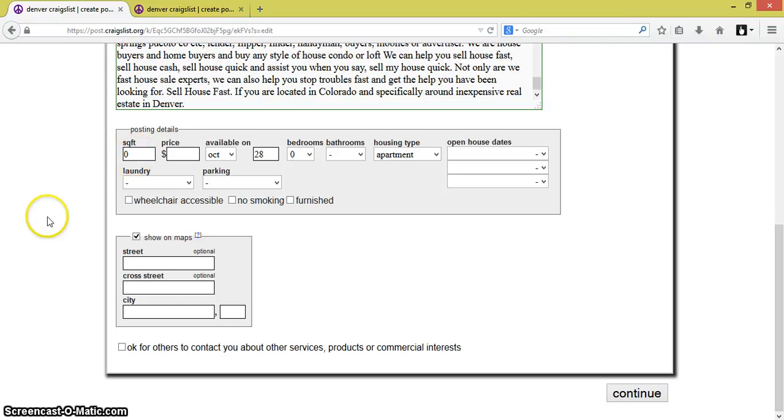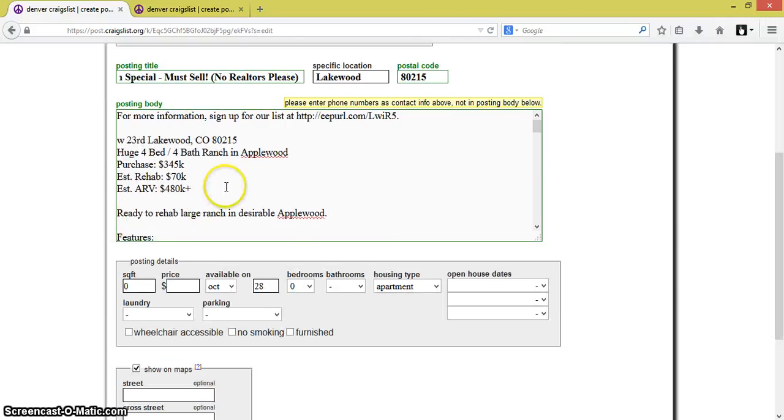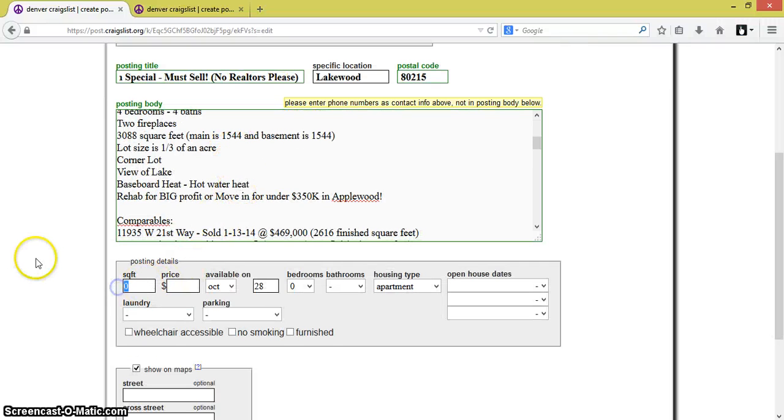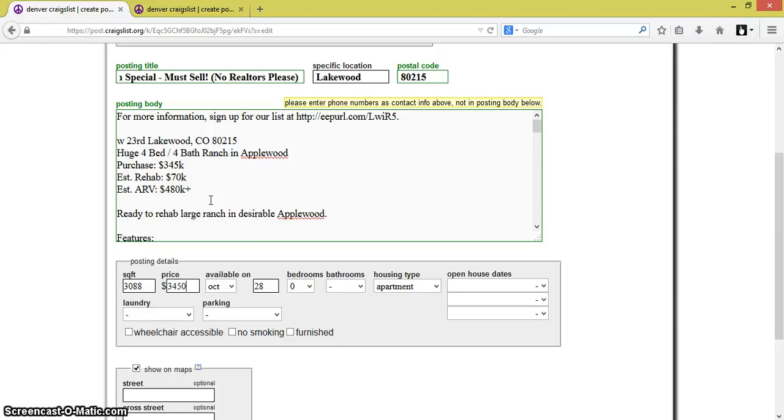Square footage, I would enter this in. Let's see if I have it up here. So 3088. Price was $345. We'll say October, November 1st. Just kind of throw out a date. Ideally, you want to have an actual rehab or an actual wholesale deal for this. If you don't, you can use kind of a dummy ad to just try and attract those buyers in.